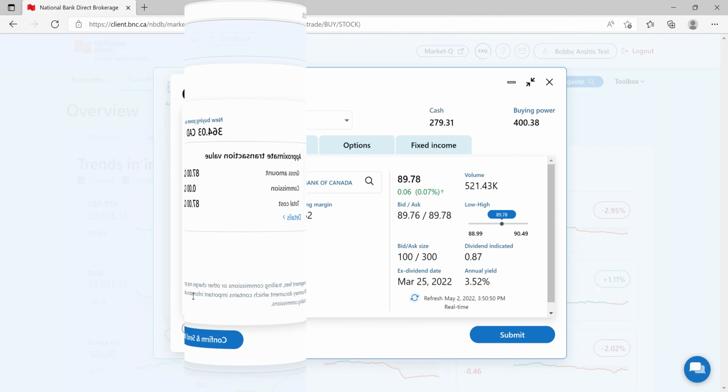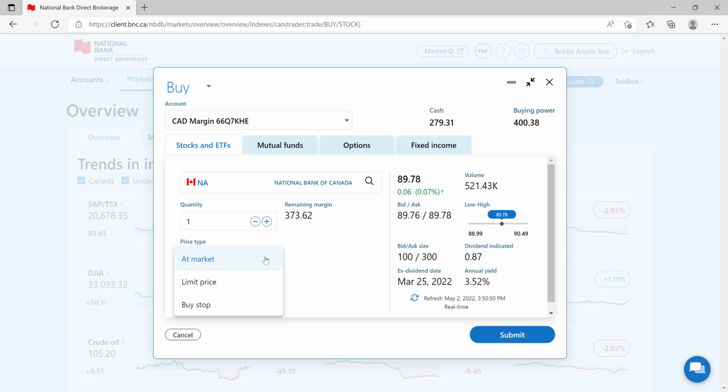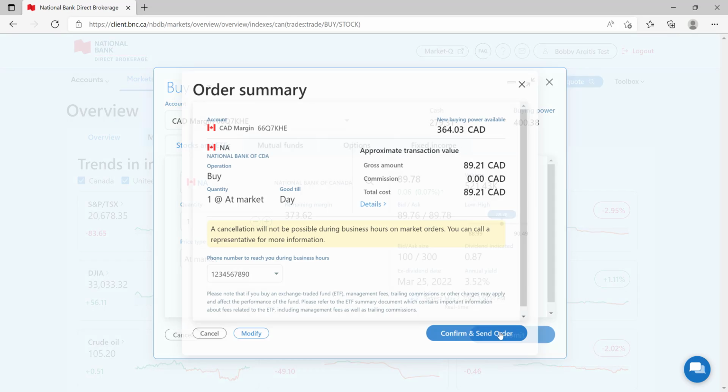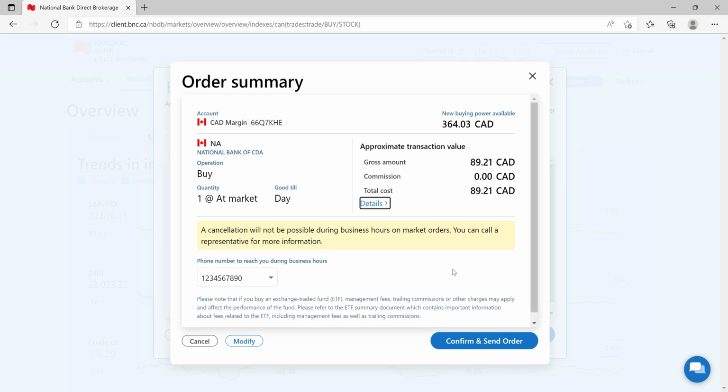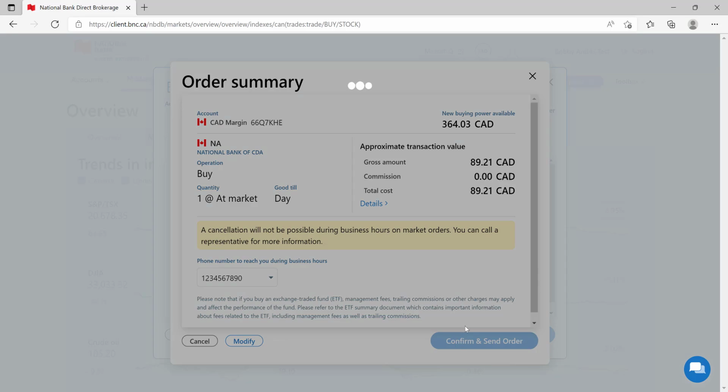Now, let's go back to our trade ticket so we can place a market order. This time, the price type will be at market. A market order means you want to purchase your stock right away at the current market price. Click on Submit, and we are now in the order summary, which we've already viewed. If no changes are required, then we simply click on Confirm and Send Order.